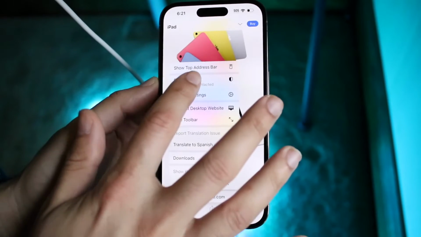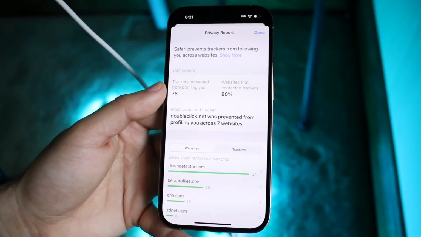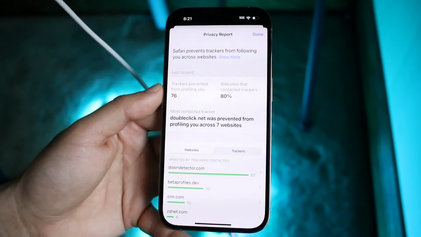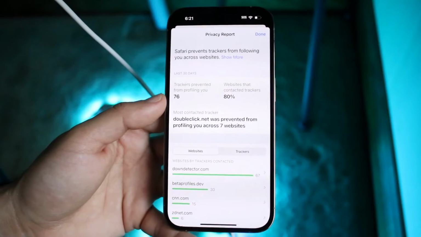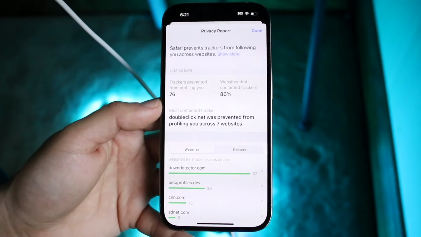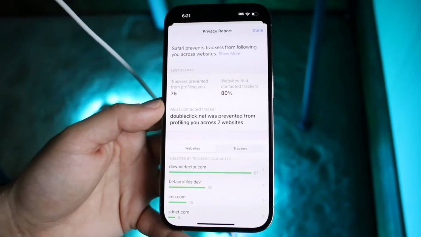So if you go and click on it, it's going to give you a quick little breakdown of essentially what this website is, and it's essentially its privacy report on this page. And I think that's a really cool thing that Apple has added in here. It's been here for a little bit of time now.